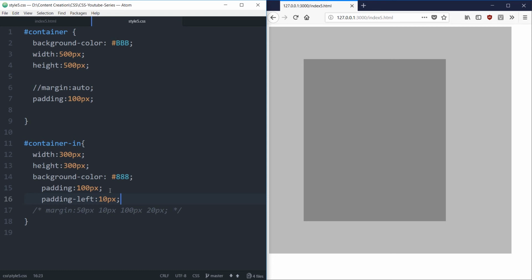So padding and margin both are pretty simple, but they're very important, because you're going to handle those elements, especially when you're handling those responsive types of elements. Then you will have to play around with margin and padding. So I hope you understand about it.